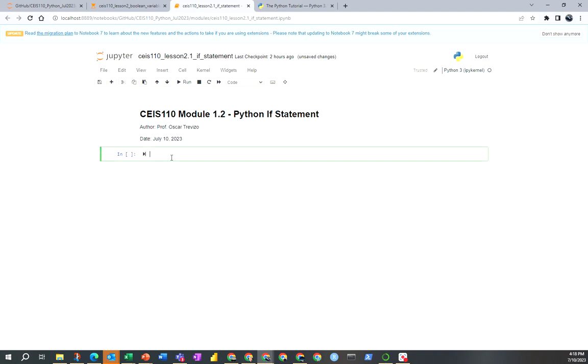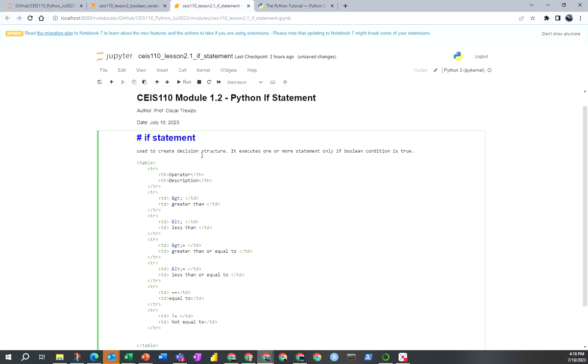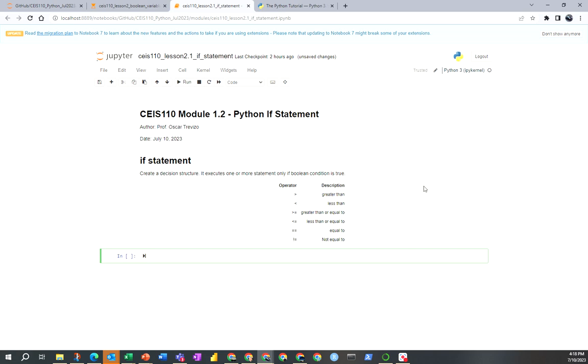In the next one, I'm going to put another Markdown with a little bit more information for you, and it is on the if statement. So I'm going to copy from another file that I have here just to save you some time. So the if statement is, we're going to use it to create a decision structure. All of this looks like gibberish. It's sort of like HTML. So when I run it, it shows something very nice and pretty like that.